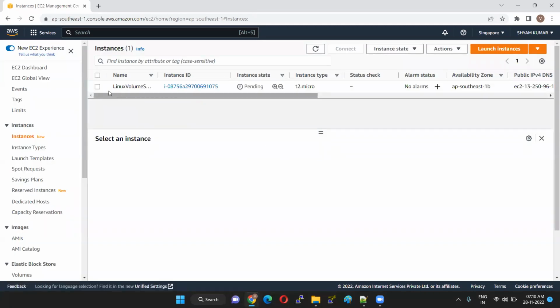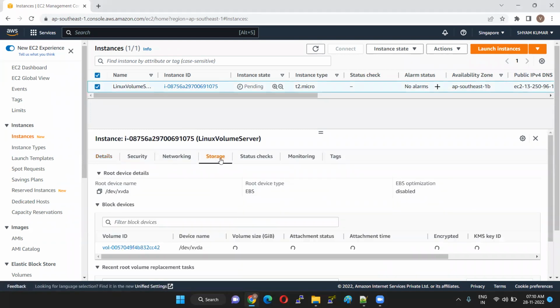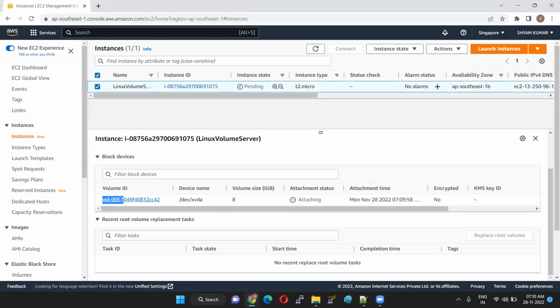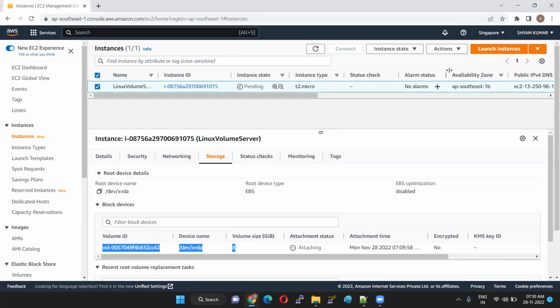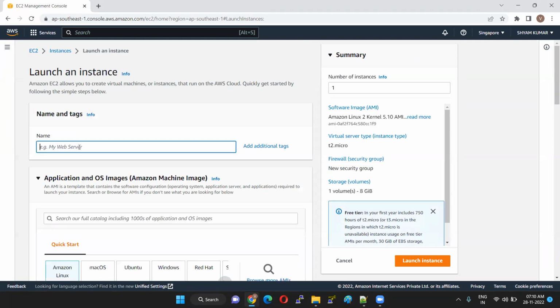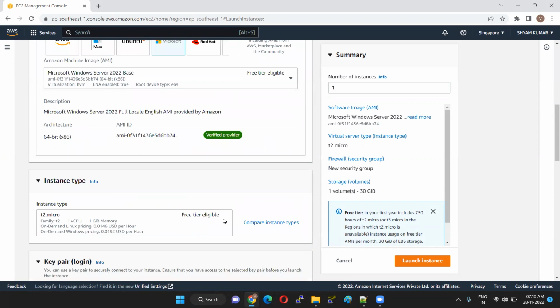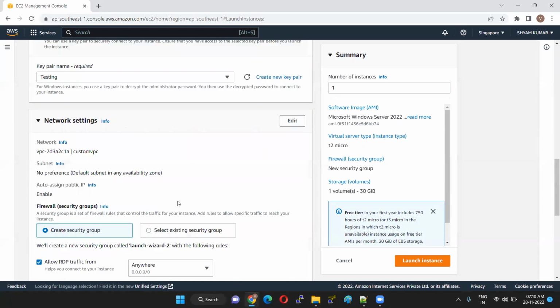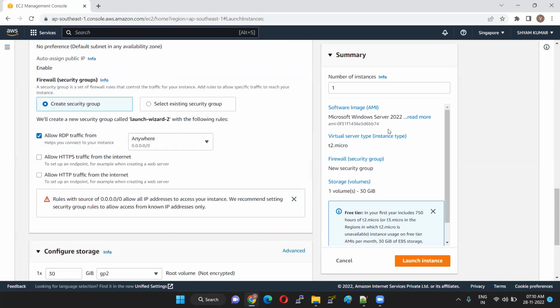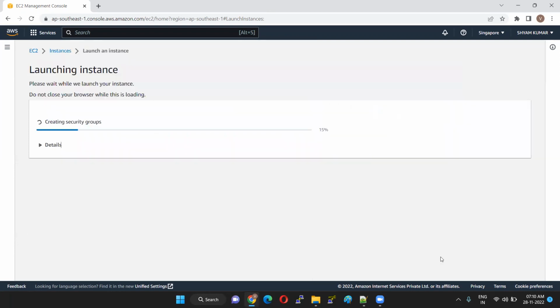Once we have created a normal Linux server, if you click on the storage, this is the Linux part. The same thing you can do with Windows also. For Windows, the default volume is 30 GB. Then launch instance.